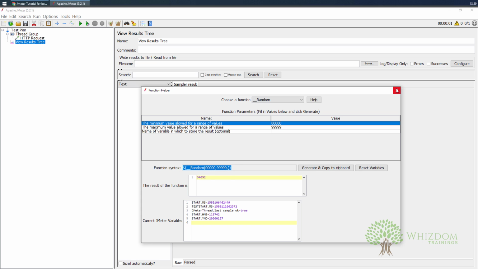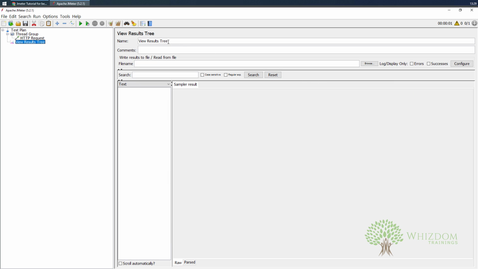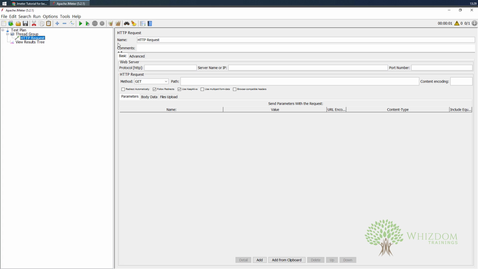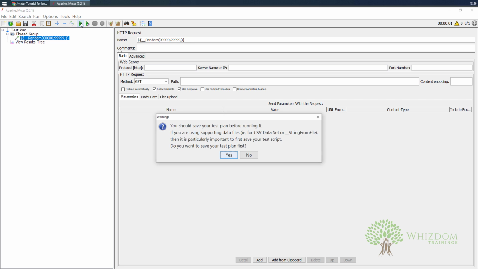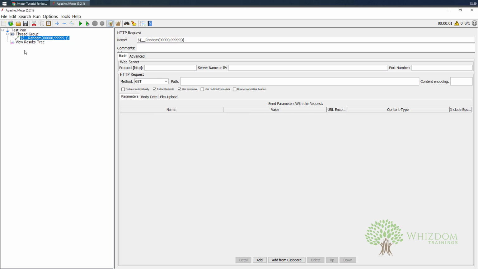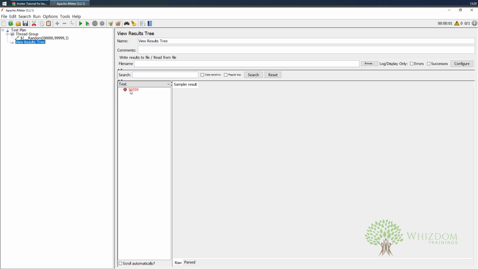Now as we have copied it, let us provide it here in the HTTP request name, right? So if I provide it here, it would be randomly generating a number. Let us run this request now. I won't be saving this test plan, and you can see that 56559. I'll rerun this. The next number is 47209. Every time a new number is generated.